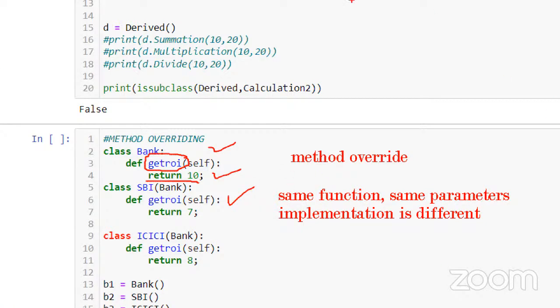What is the implementation I'm talking about in these cases? This particular function is returning 10 as the value, whereas this one is returning 7 as the value. So the return value is different, right? Then it is called as method overriding. Suppose in this also you're returning 10, then no need of this method overriding concept. This is the simplest example I'm telling you.